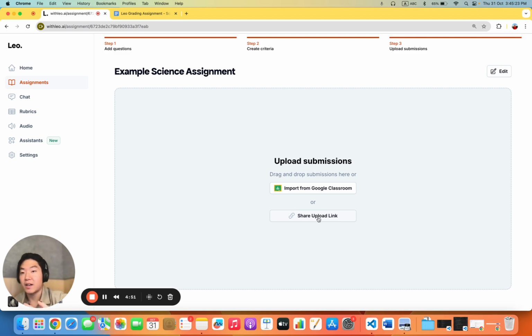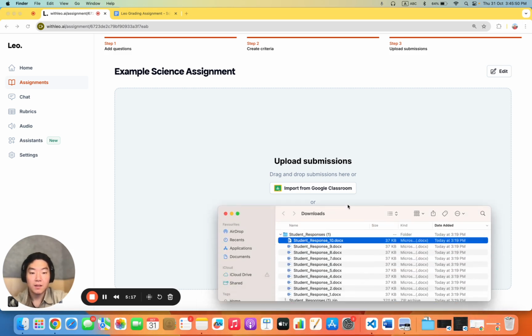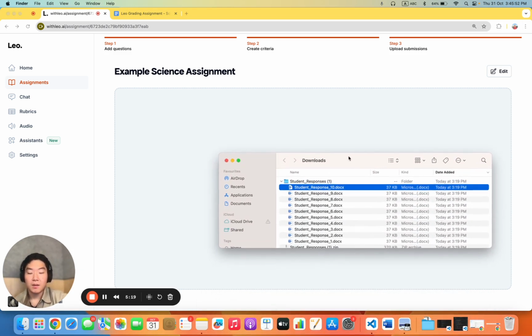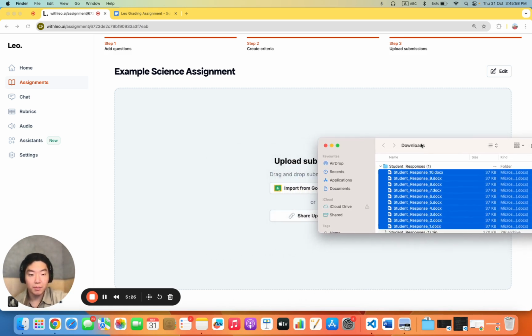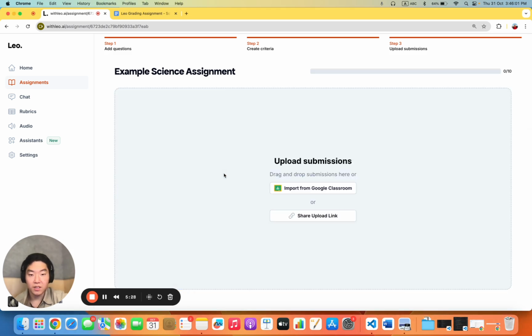And then lastly, we also have LMS integration. So if you use Canvas or you use Moodle or any other major learning management system, we can integrate with those as well. For this assignment, I have a bunch of responses here on my own computer, so I'm just going to drag and drop these into Leo. That's going to upload those assignments, and once it finishes uploading, then they'll be ready to grade.